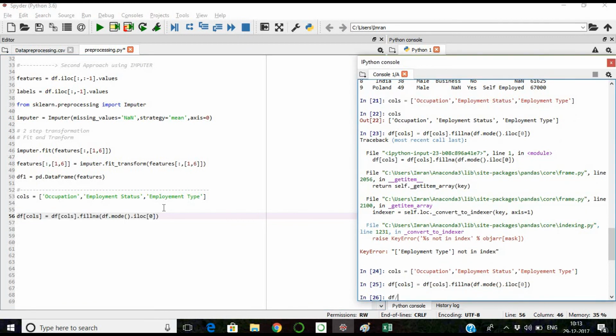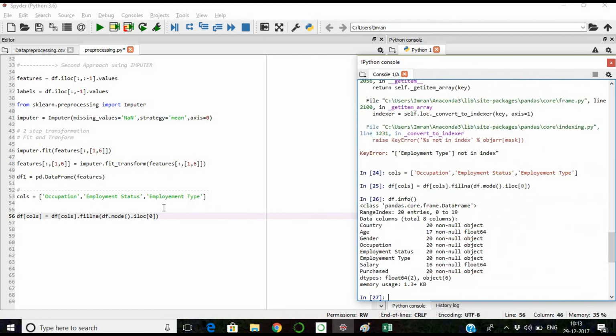Okay, now if we give df.info, you can see, okay, whatever we applied was applied on the features, not on this, so it's still there, but the non-numeric columns, the missing values are being filled with our strategy of mode. So in this way, we can use imputation logic to fill the missing values, and also for non-numeric columns, we can use a different strategy like filling with modal values.